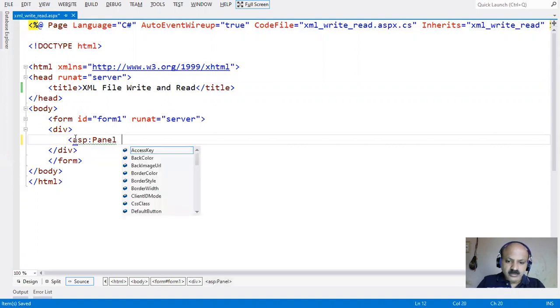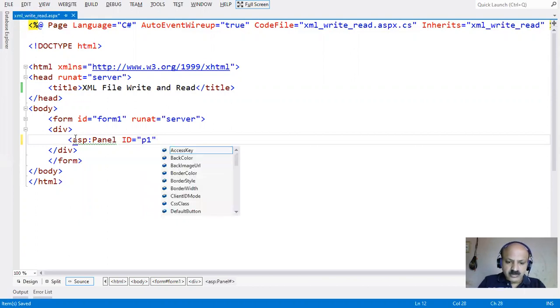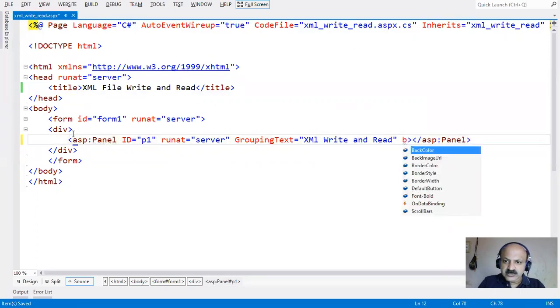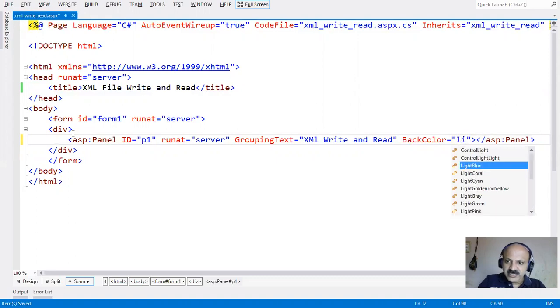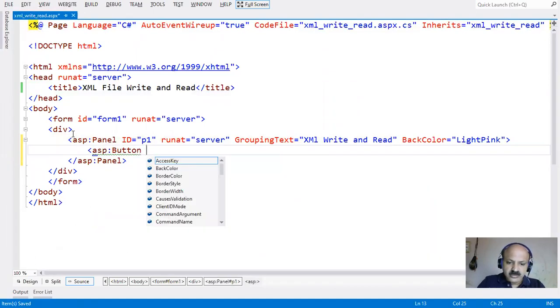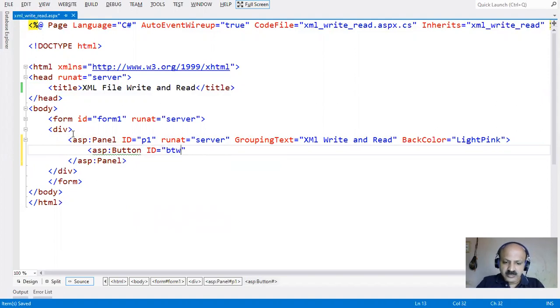and for that panel, the ID we give is like P1, run at server side, and grouping tags, so that we can also take the XML write and read, same as the page ID, and also provide the back color. So back color, light pink. Yes, and here we take one button first, with ID BT write, run at server side. Yes, and tags, write only.